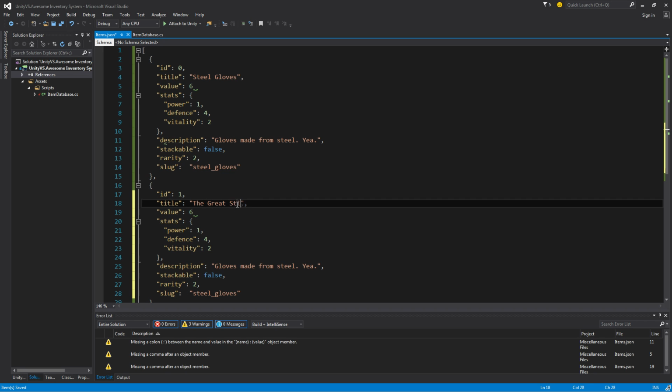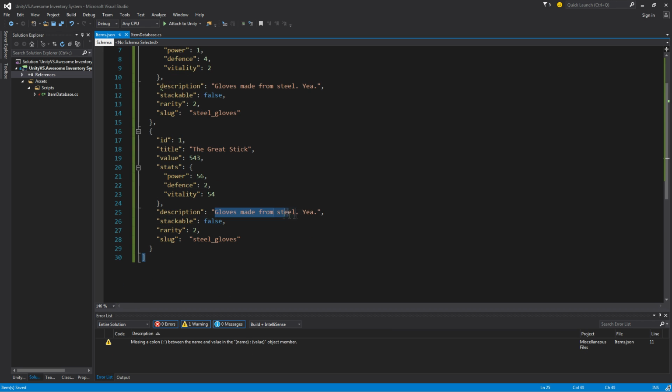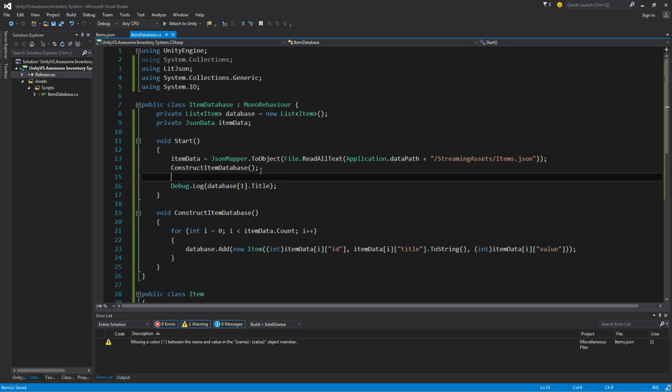The great stick. Oh, missing a comma there. This value is 543, gives you 56 power and 2 defense and 54 vitality. It's a stick. So it's a stick that's pretty great. Cool. Let's make it stackable just because. The rarity is 6, and it's called the Great Stick. Alright. We have 2 items made.